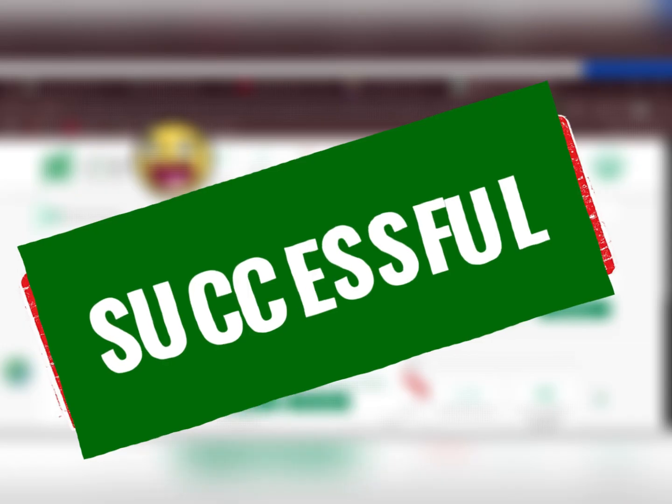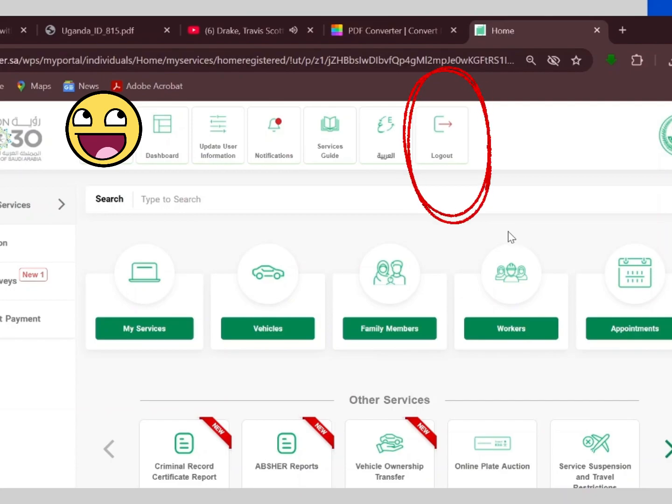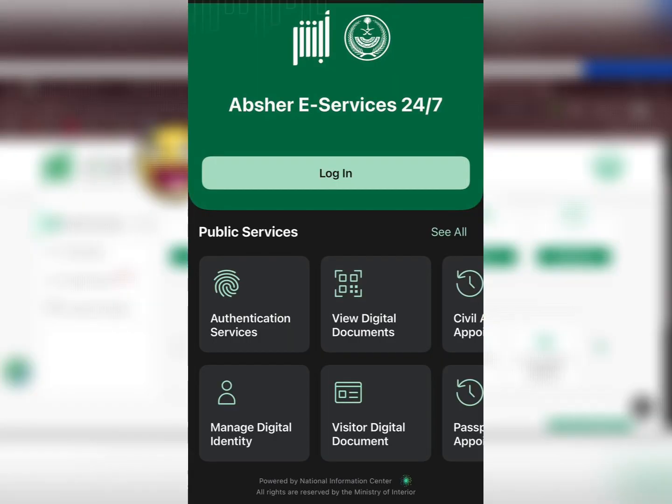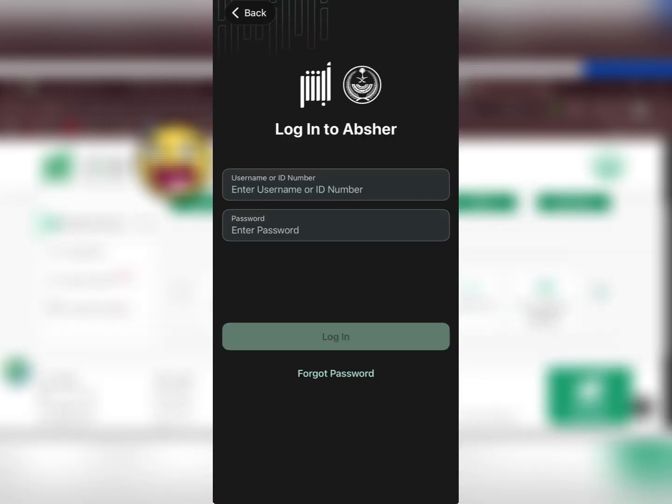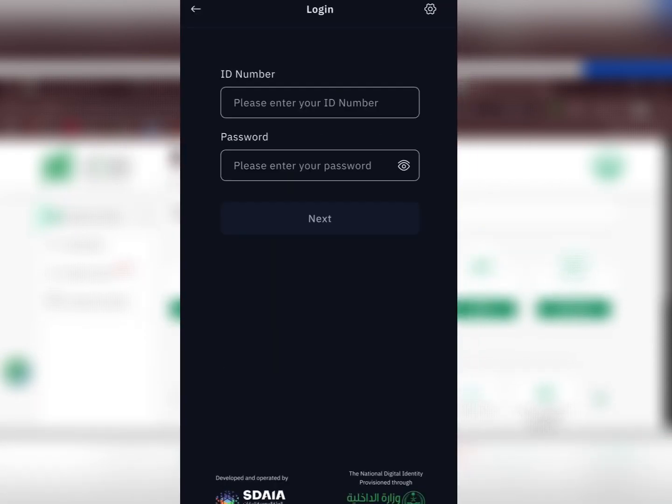Now, just using the website, you can just log out just above there. Then you also go in your Absher app and put the same password and open up the app. And then after doing that, you also go to your Nafash app. You use the same password and you can set it just like that.